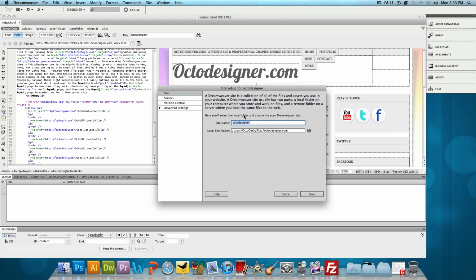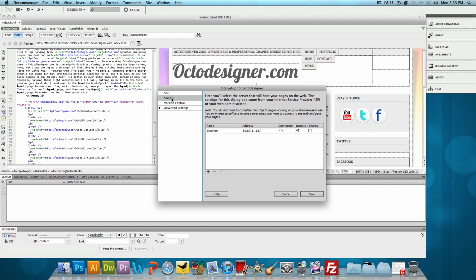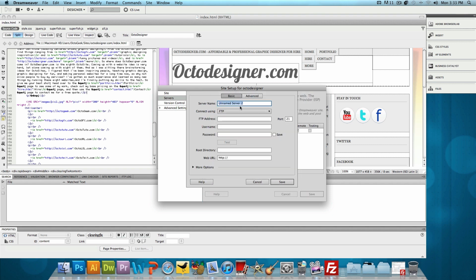Click Edit. And then click on Servers on the left-hand side. Now you see I already have the name of my host, Bluehost, and the address for it, which is the same IP address that I used in FileZilla. Now, if you want to add a new host or you don't have one to begin with, just click on this little plus, and then you just fill in your information.